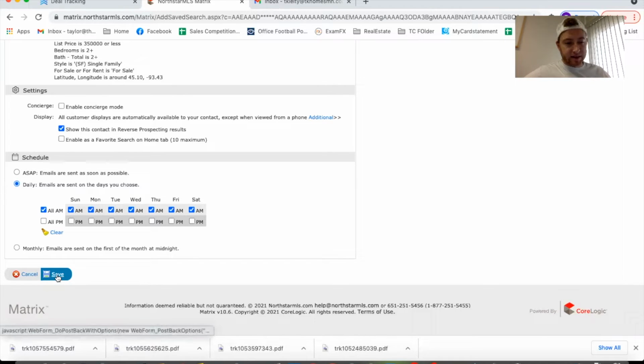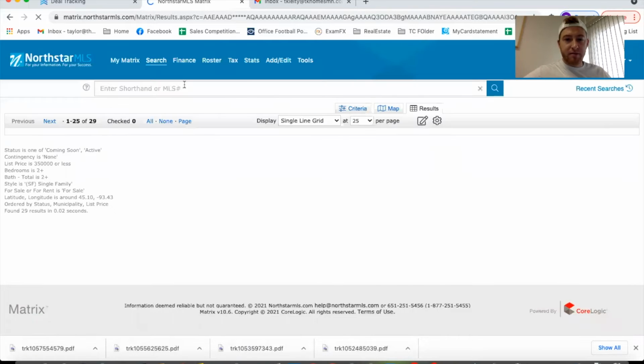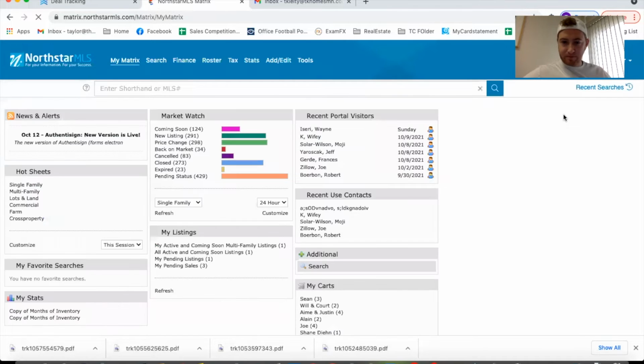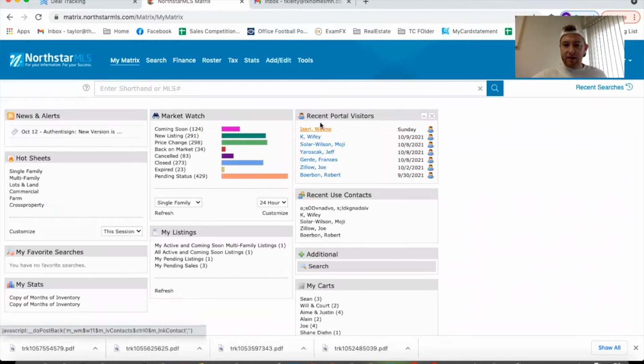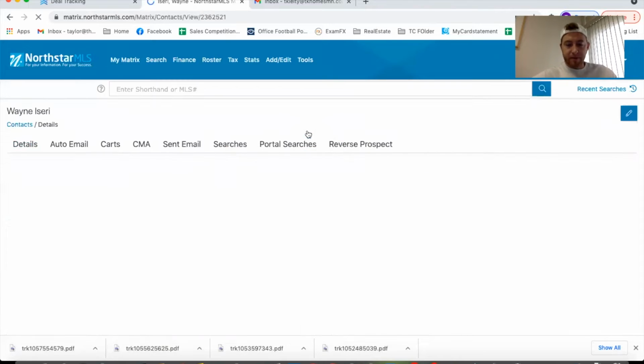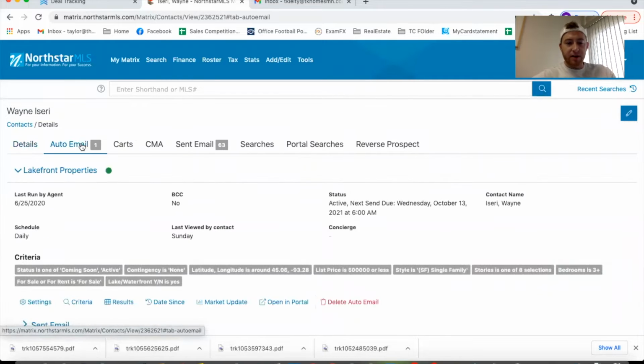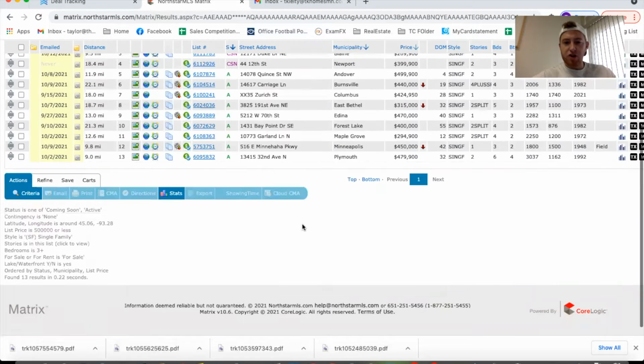So after we'd click save, it would auto send, and then it would prompt back to the home page here where you would get a notice of people looking at your houses. Let's say you want to pull it up. You'd click on their contact, go to auto email. Right here, you click open the results tab. It's going to show up everything that pops up in their search.